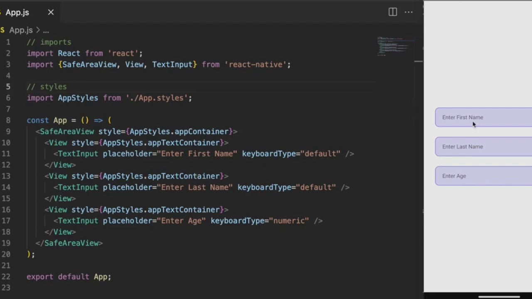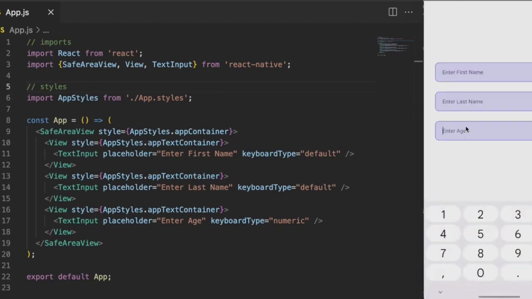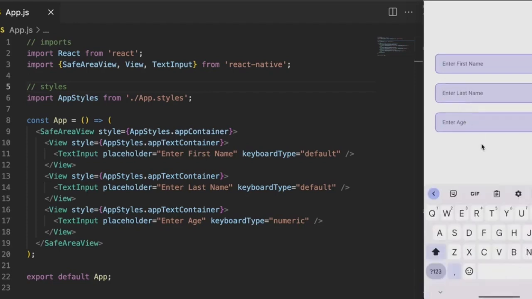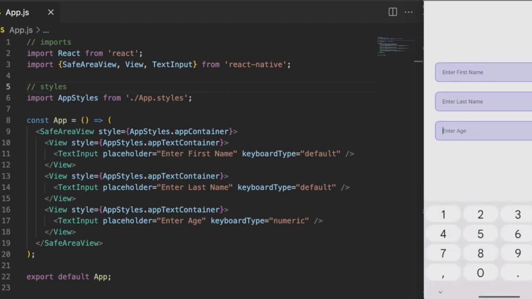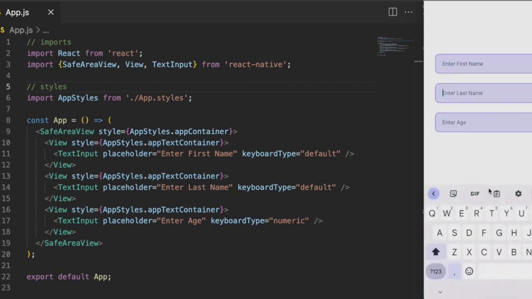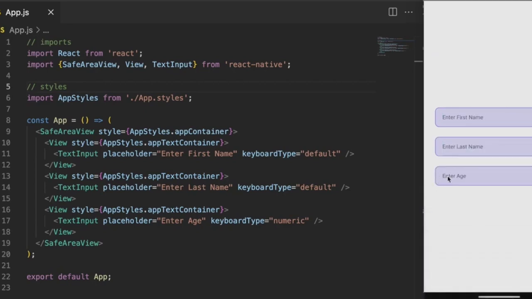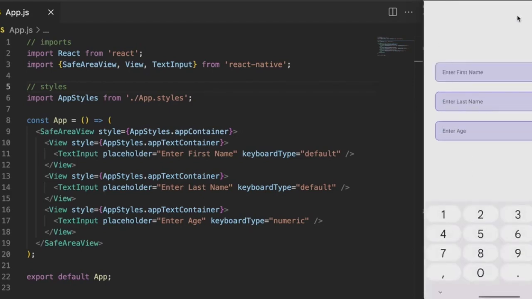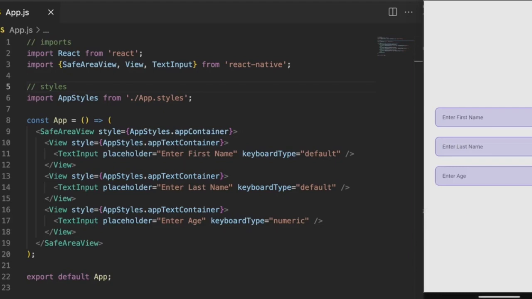Currently, clicking any of the text inputs brings up the keyboard as expected. But the only way of dismissing the keyboard is by hitting the return key. This leads to a bad user experience. Technically, the user should be able to click anywhere outside of the text input to dismiss the keyboard. This is what we are trying to achieve in this tutorial.